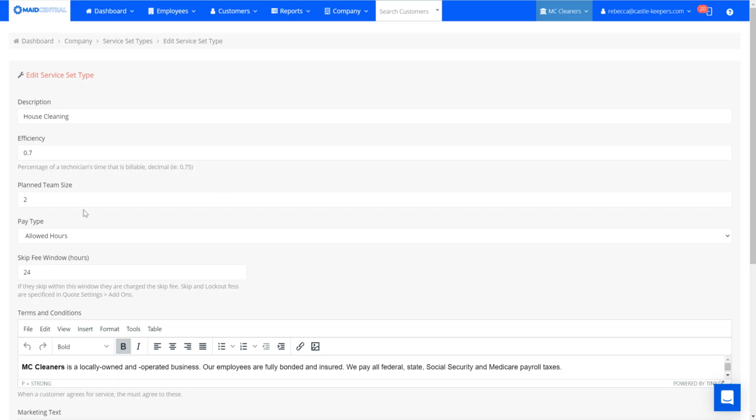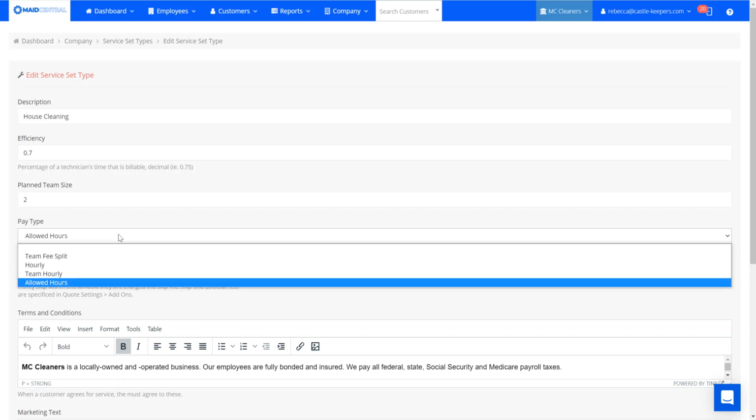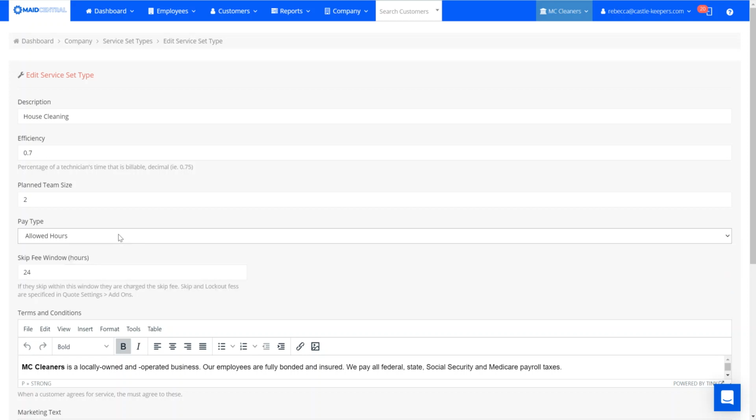You set up your planned team size. You also set up the pay type that you are going to have for the service set. There are 4 offerings inside of Maid Central, and the videos are included in that article. We have team fee split, hourly, team hourly, and allowed hours.